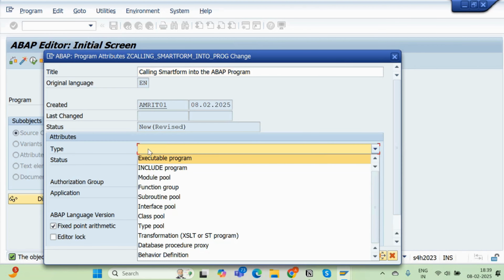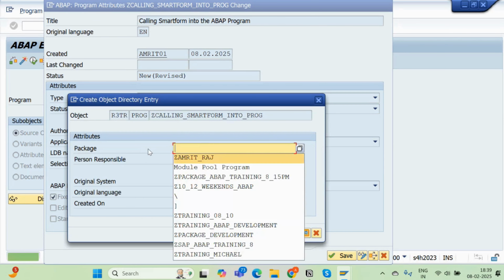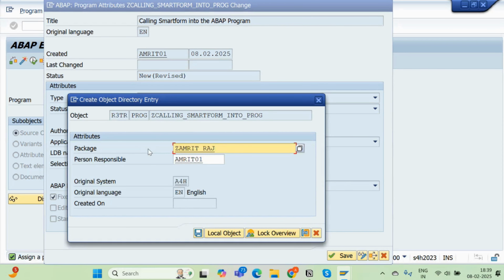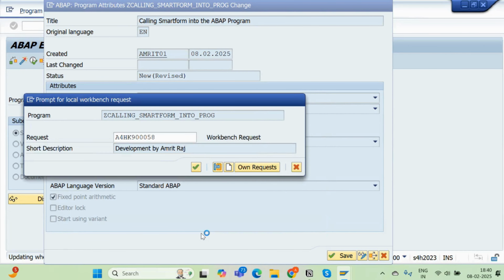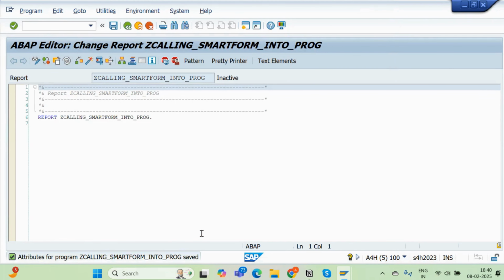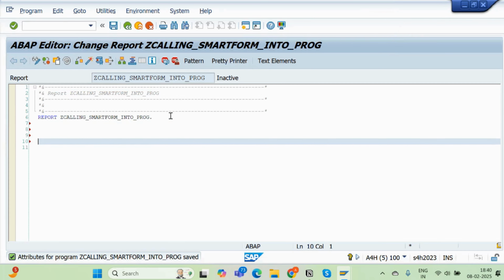I will pass type executable. I will assign the package, and I will go for the transport request here, and enter. So once it is ready, I can directly call the function module. So call function, single quotes.